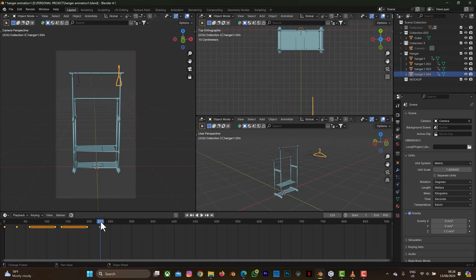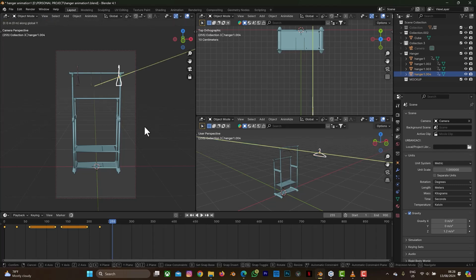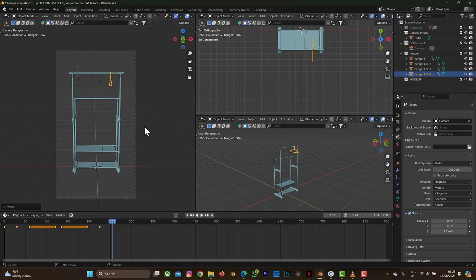So let me go from 225 to plus 30. That's 255 plus 30. Sorry, 255, not 225. 255. Spacebar, enter. Let's do G, Y, 1, because we came out with -1, so we're going back in as 1. You do G, Y, 1 and then bam, our guy is on the trolley. Then I will keyframe.